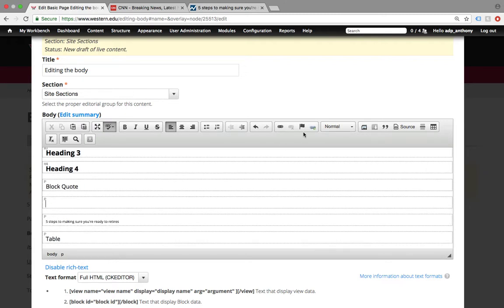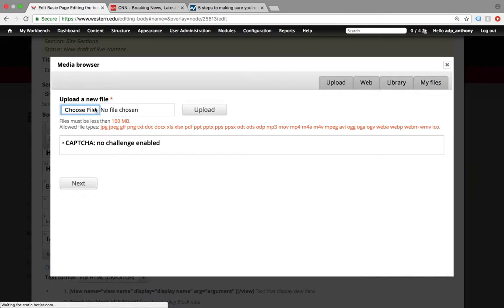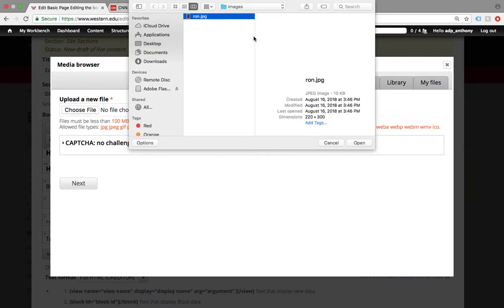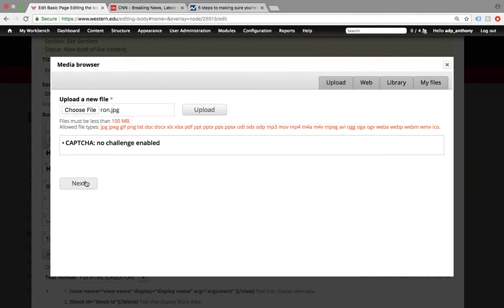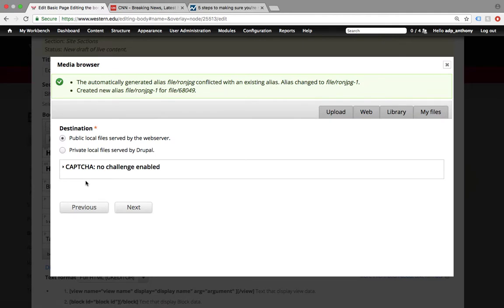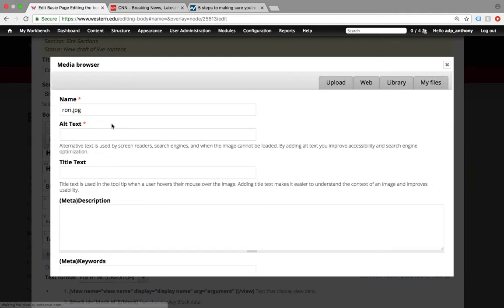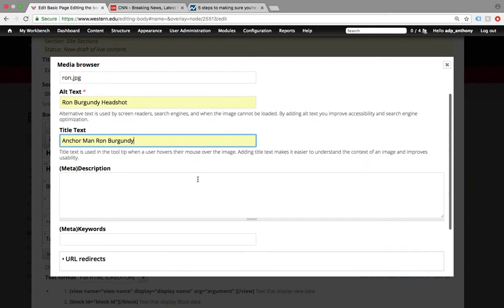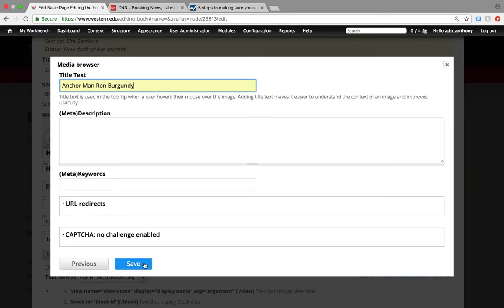So now we'll show you how to upload images. So you would click this image button. You can choose the file. And here's this one. Open that and click next. And you want to make sure that the destination is public local file served by the web server. This allows other people to view it that aren't logged into the website. You got to give it alt text, so we give it Ron, and we have to give it title text as well. So we'll give it Anchorman, and they have to be unique. Each title text and alt text has to be unique. We'll click save.